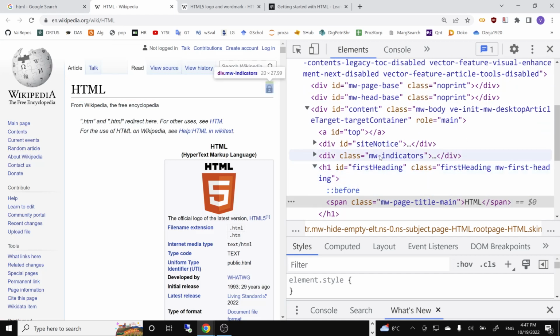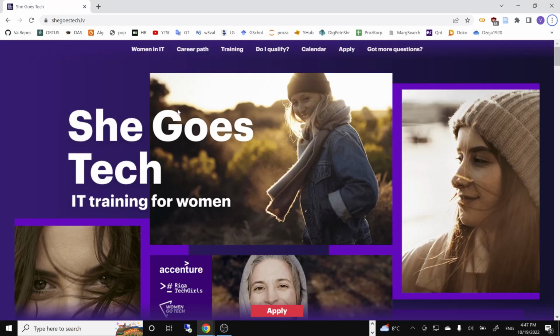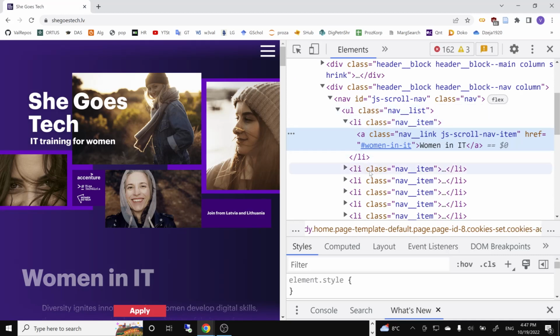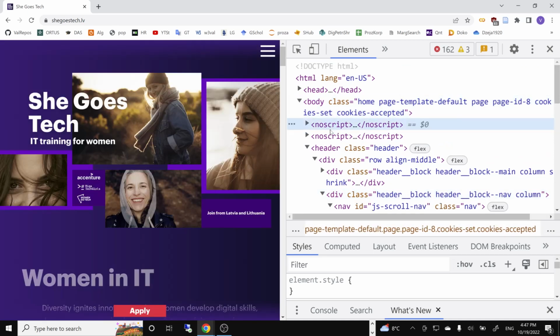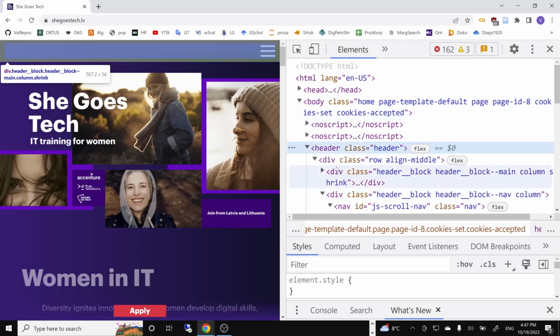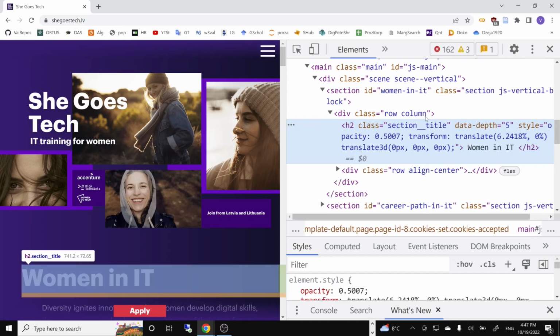So you go through every web page. We can go to SheGoesTech. Let's go to this page, and if I click on Women in IT and inspect, I will also see this page consists of these elements. Again, many of these don't have any content. Some do, some don't. So if we click on Women in IT, it's a second level headline, and you can see the content, Women in IT. That's the content here. So every web page consists of HTML underneath.